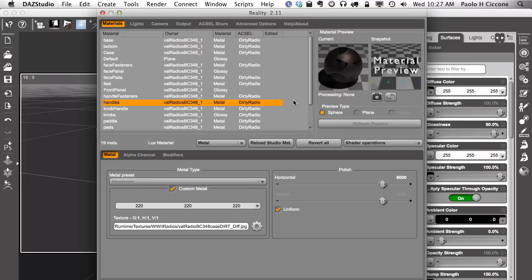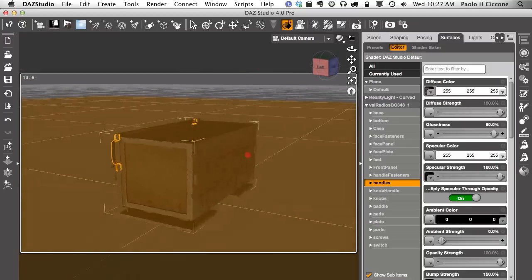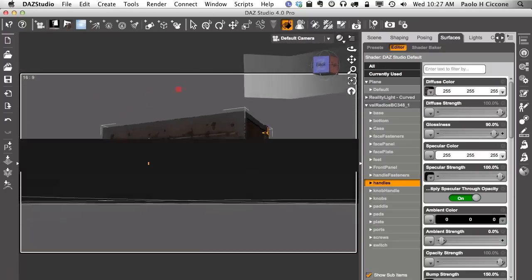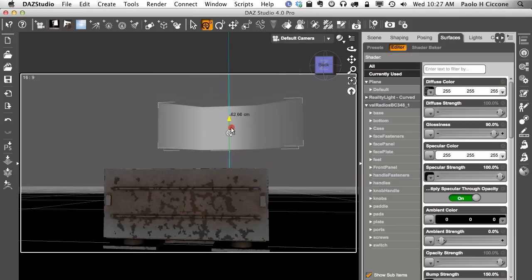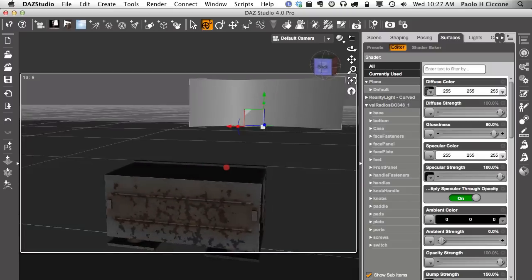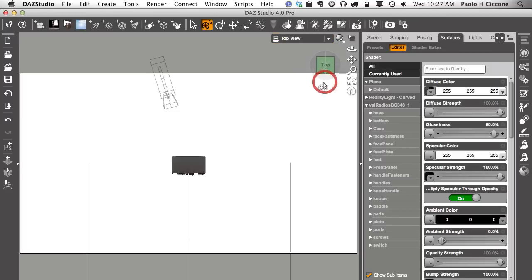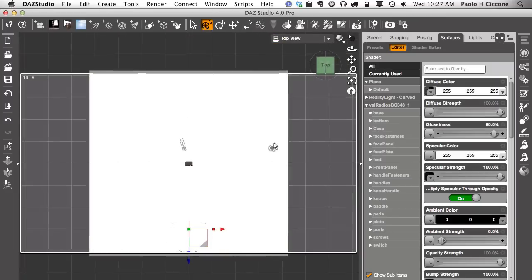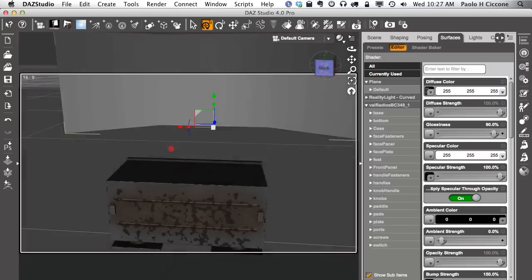All right, so let's do something special here. Let's add a light. I'm going to use my new curved light. The curved light is right there. It's a little too high, so we're going to bring it down. Okay. And we are going to make it a little closer. So let's switch the top view. That's the curved light. So we're going to go closer. All right. Back to default camera.